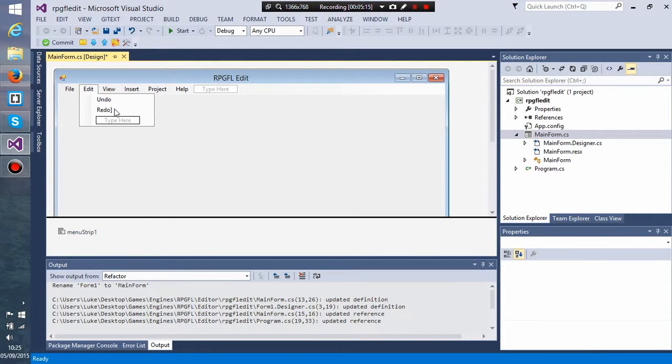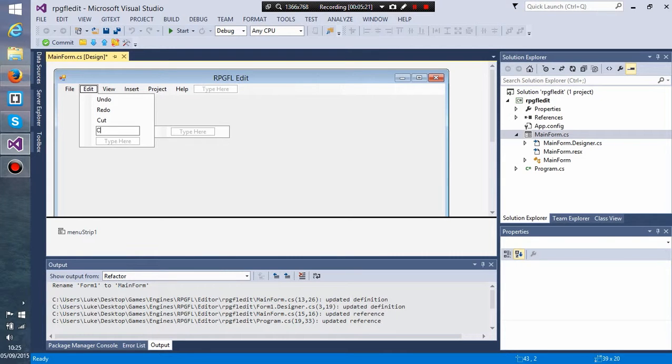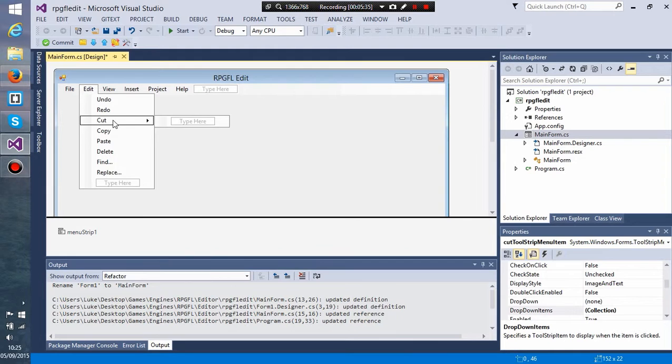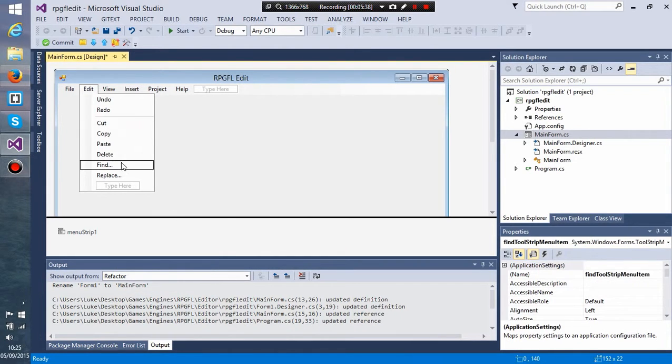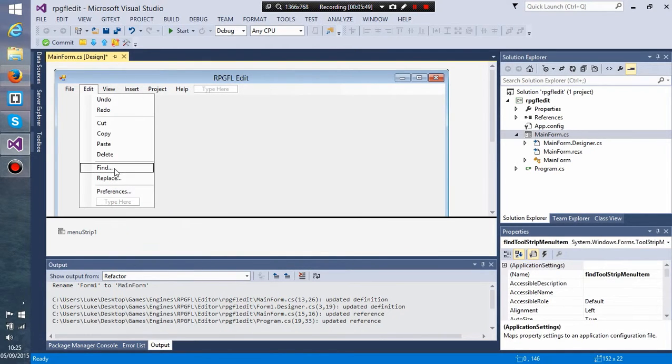Anyway, so undo, redo, when I can finally type, cut, copy, paste, delete, find, replace. That's about it really. Let's just add a few separators there. So just basic, oh, and preferences at the bottom. Apple style. I actually prefer edit preferences, it makes more sense.